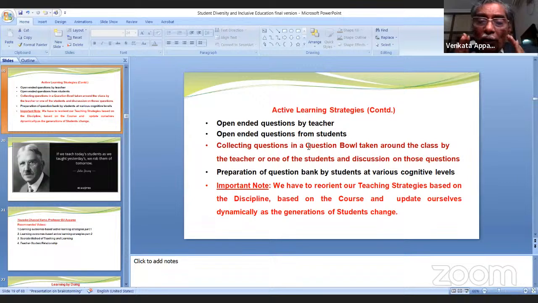Important note: we have to reorient our teaching strategies based on the discipline, based on the course, and update ourselves dynamically as the generations of the students change. So there is a need for continuous learning of the subject. There is a need for continuous upgradation, updating our knowledge about pedagogy. There is a continuous need for learning more and more about integrating ICT into classroom teaching.